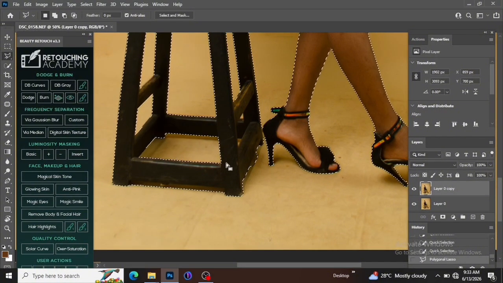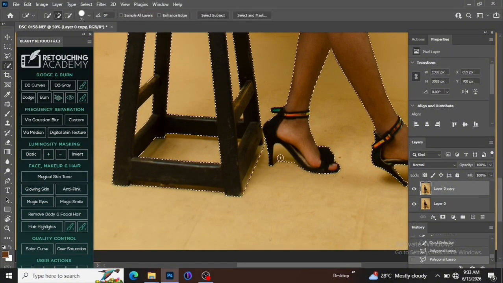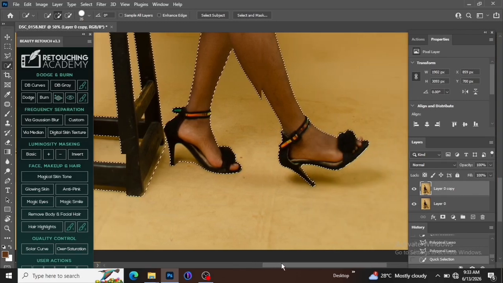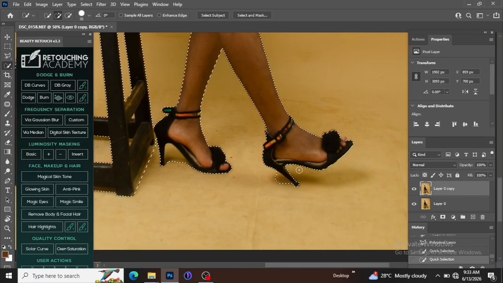Okay, what next? Okay, this place. Let me bring the shadow. Okay, even the shadow of the shoe. Let me bring it. Let me also bring the shadow of the shoe.